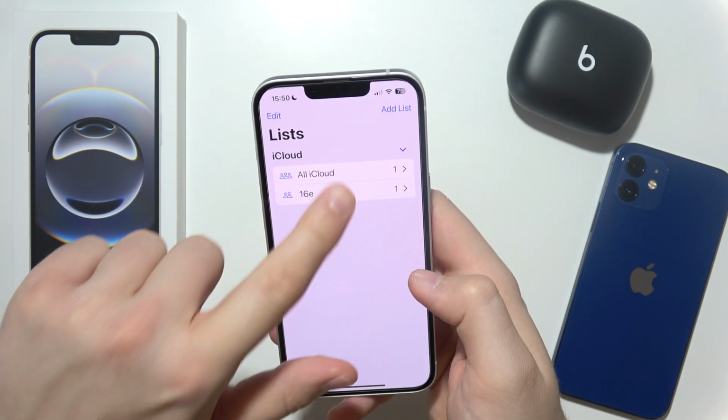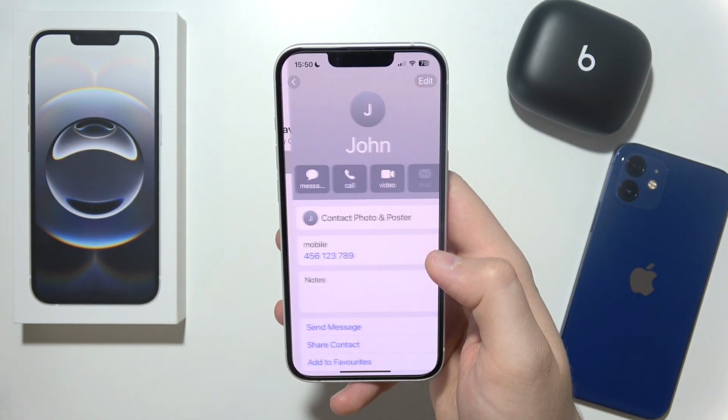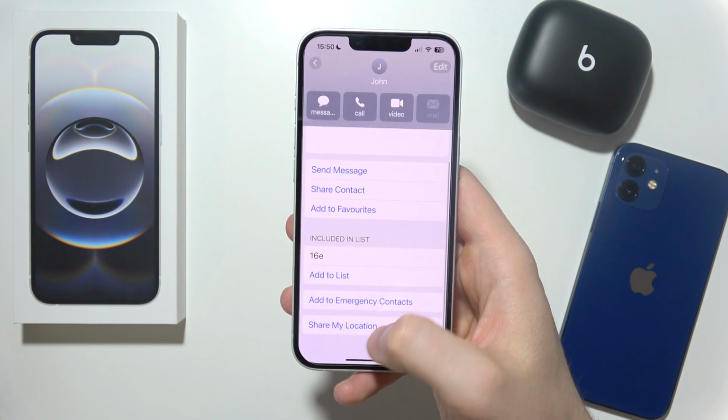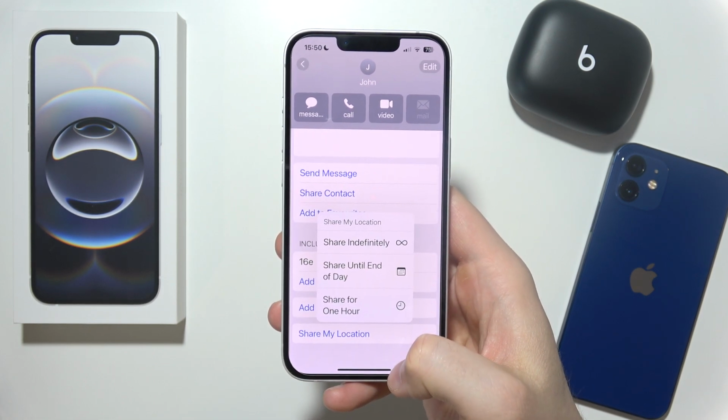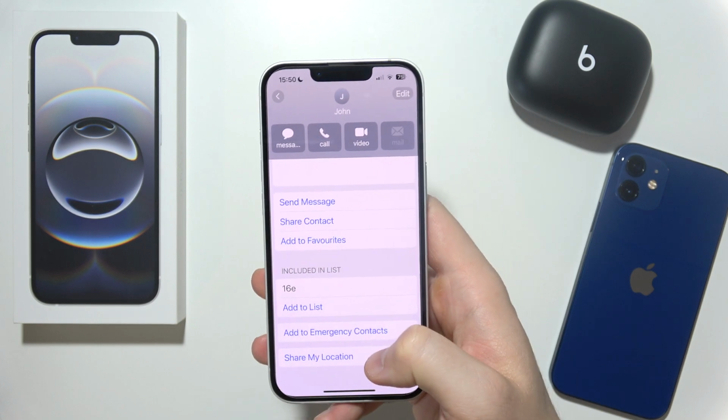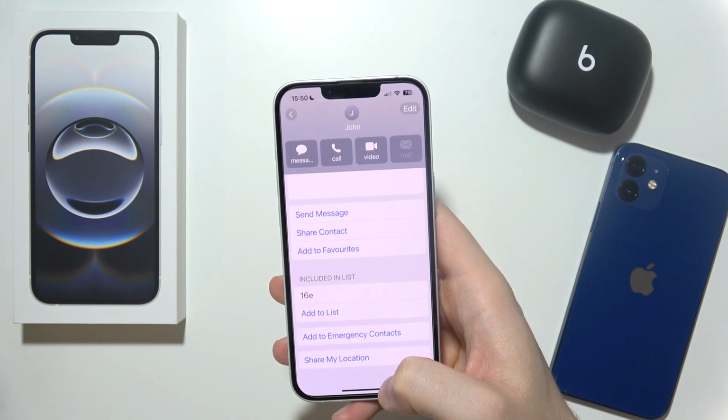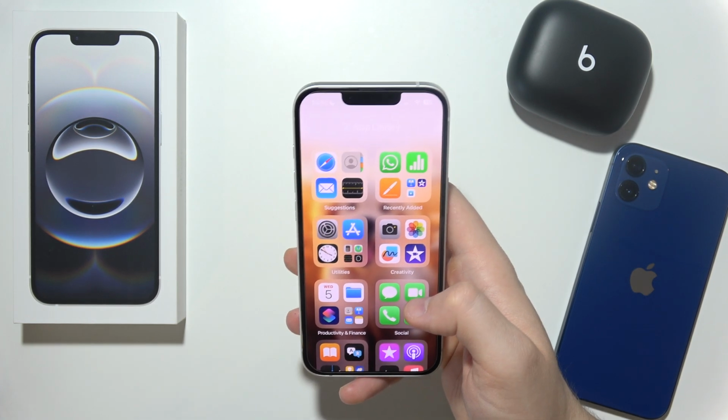And now just pick the contact that you want to share location with, scroll at the bottom and select Share My Location and select one of the following options. Then it will be viewed in your Find My settings. But also we can do this by using Apple Maps.